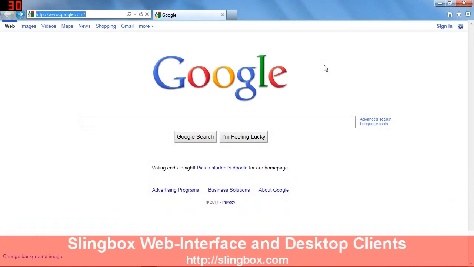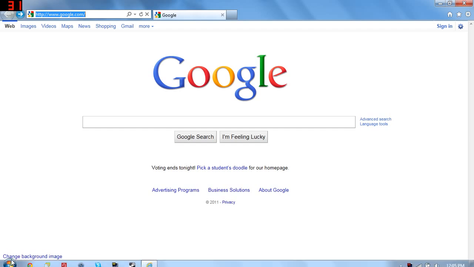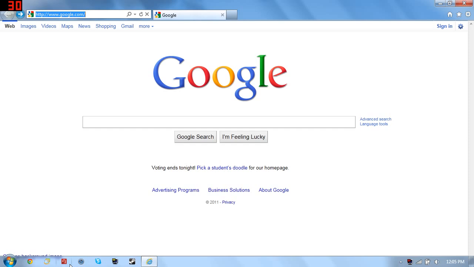Now in this video I'm going to be showing you the Slingbox experience on your computer. So the first thing I'm going to show you is how Slingbox works from within your web browser, and you don't really need to install anything other than a nice little plugin. And then I'm going to be showing you the experience with the actual desktop client that Slingbox has called SlingPlayer.